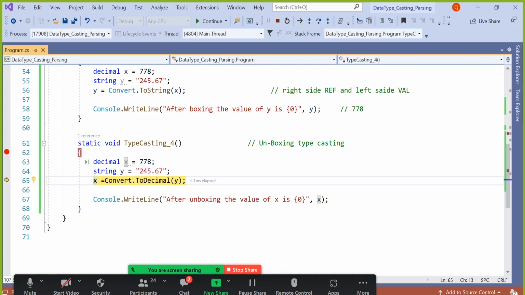This time it is called assigning the value. When you get it from the user, with Console.WriteLine and Console.ReadLine, that time we say it is accepting the value. So I assigned 778 to X and I assigned 245.67 to Y. Now the idea is, can I store this 245.67 in X? That is the question. The answer is yes, you can. Only thing is you have to go for something called unboxing. So I'm unboxing Y to store in X.